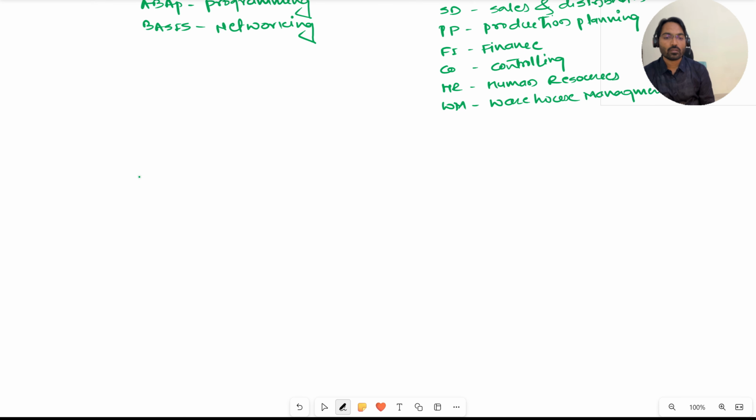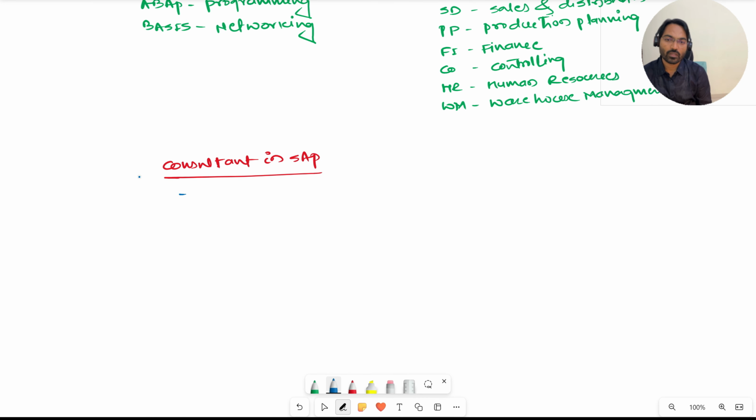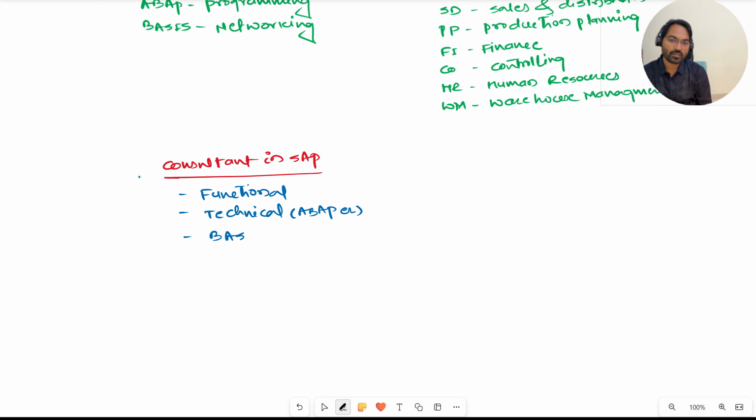Then come the consultants in SAP. We have three different consultants in SAP: one is the functional, then comes the technical, the ABAPer, and then the basis, which is a part of networking.